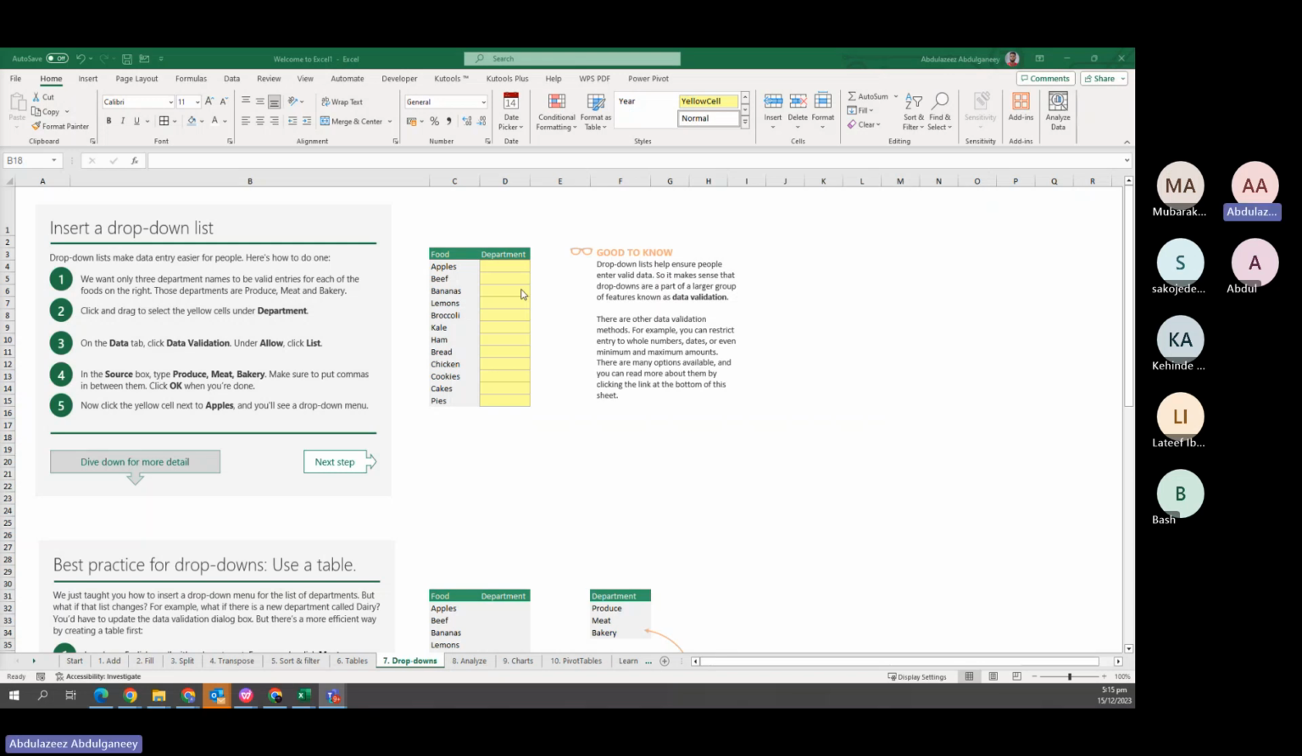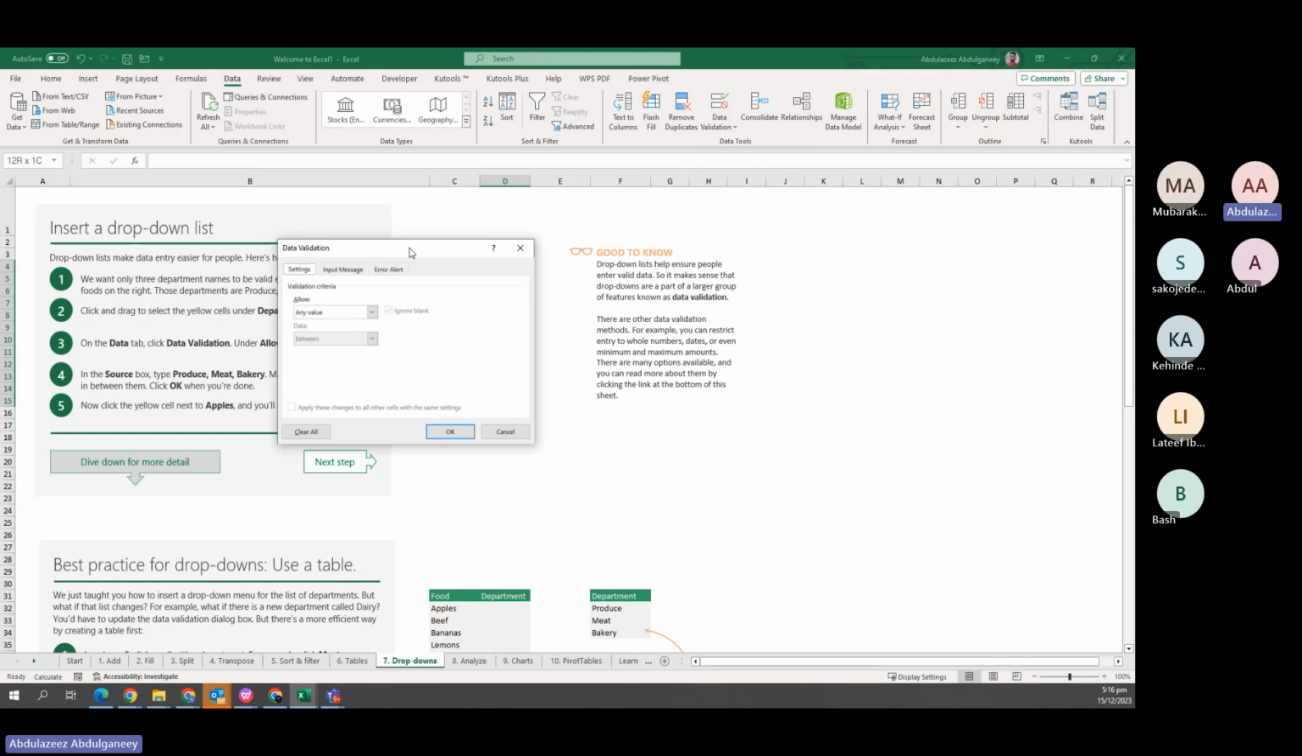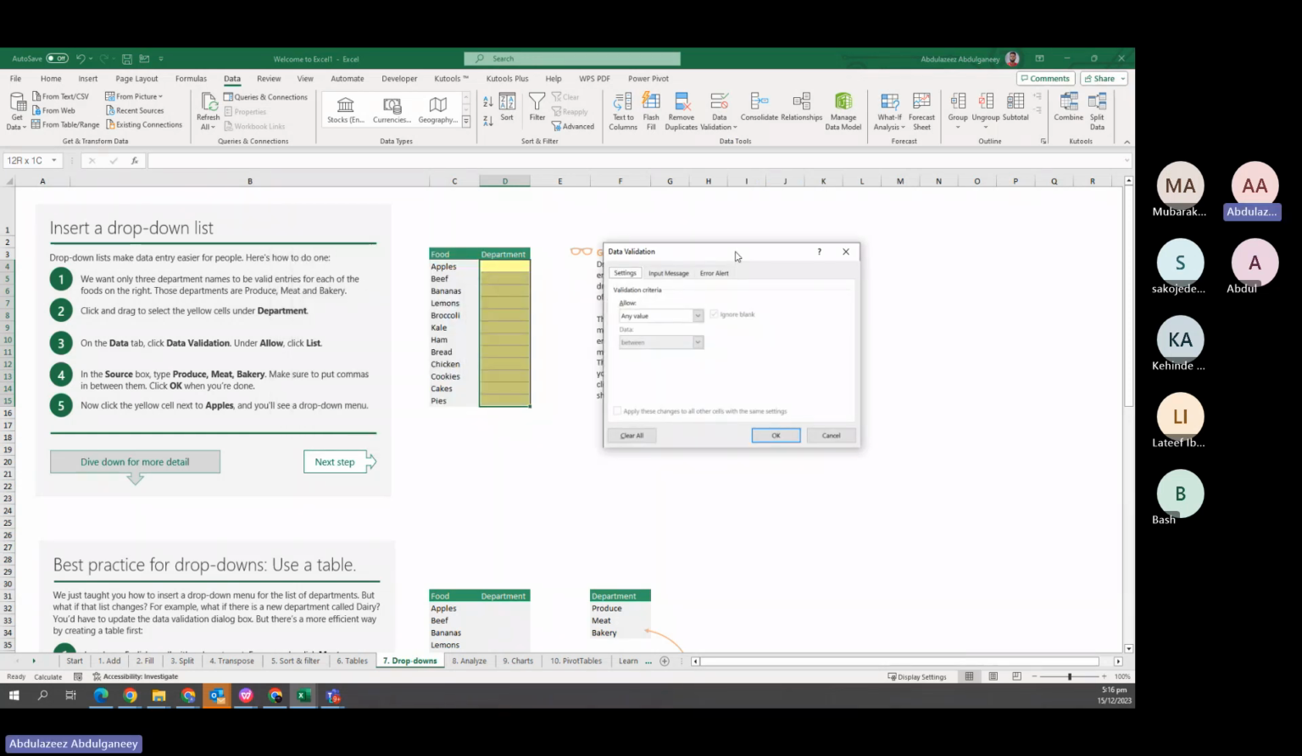All I need to do is highlight all the places I want to validate. Then I go to my Data tab. Under Data Tools, you'll see Data Validation. Under Data Validation, you see that the first argument under Validation Criteria is Any value. You don't want any value to be here. You want to list the values that will be here. Then click on List.